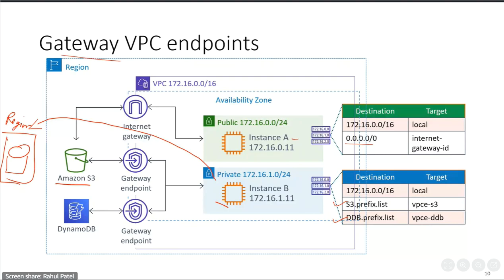But for a different region, we can use interface endpoint. So if S3 and DynamoDB are in a different region, in that case you have to use interface endpoint. You cannot use gateway endpoints. Or we can say that this is the limitation of gateway endpoint: if S3 and DynamoDB are in a different region, we cannot use gateway VPC endpoint at that time. I hope this makes sense.